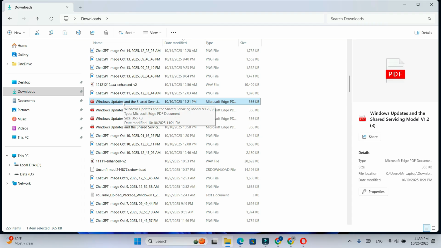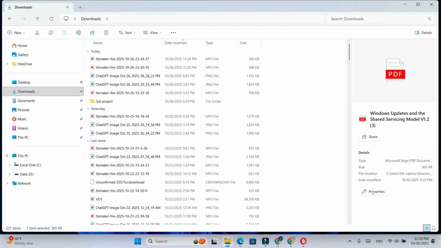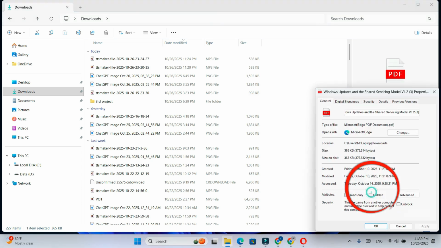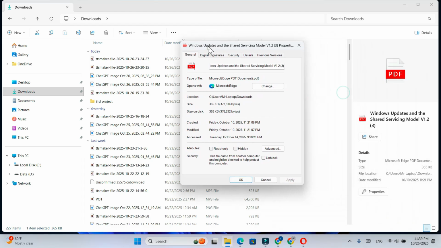Here's how you can restore the preview manually: right-click the file in File Explorer. Choose Properties. Under the Security section, check the box that says Unblock. Then click Apply. Now, your file should preview normally again.